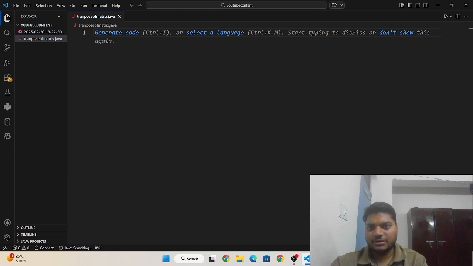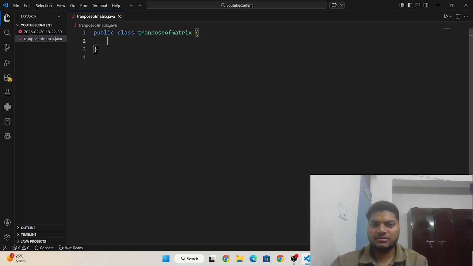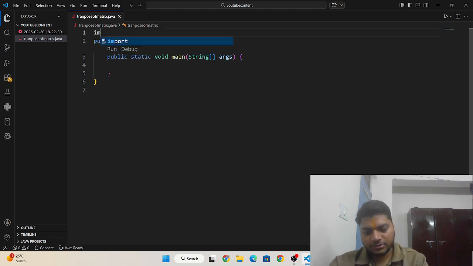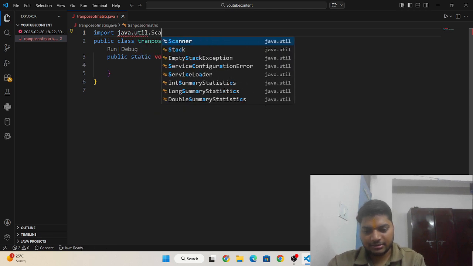And here I need to write public. It's already written by the compiler, if I'm writing the file name. This is a feature given by Visual Studio Code. Here I need to write PSVM, and then it will write public static void main. And then here I need to write import java.util.Scanner.